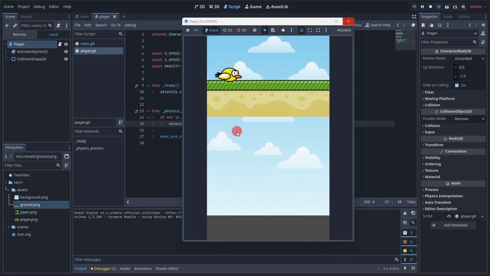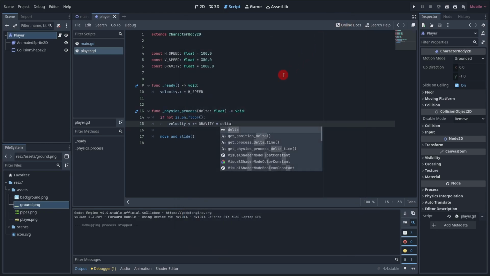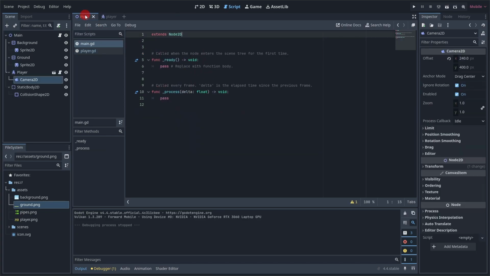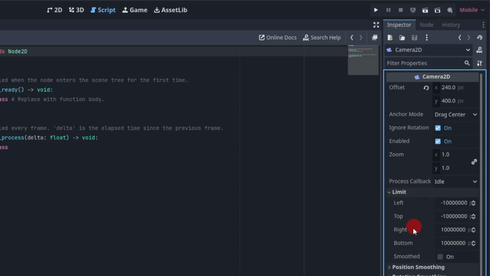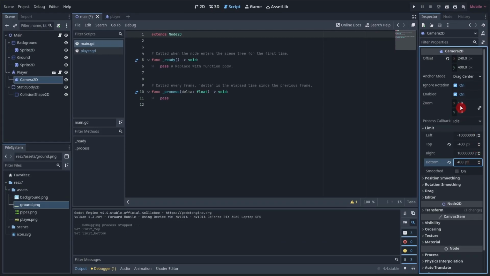A problem we have right now though is that the camera follows the sprite down as well, so we can now see an empty area below the ground. What we want to do instead is prevent the camera from moving vertically at all. To do this, in the scene panel for the main scene, let's click on the Camera2D node, and in the inspector under limit, we can provide some values for limiting the camera's movement. To prevent it from moving up, we can set top to -400, and to prevent it from moving down, we can set bottom to 400. Let's give it a try.